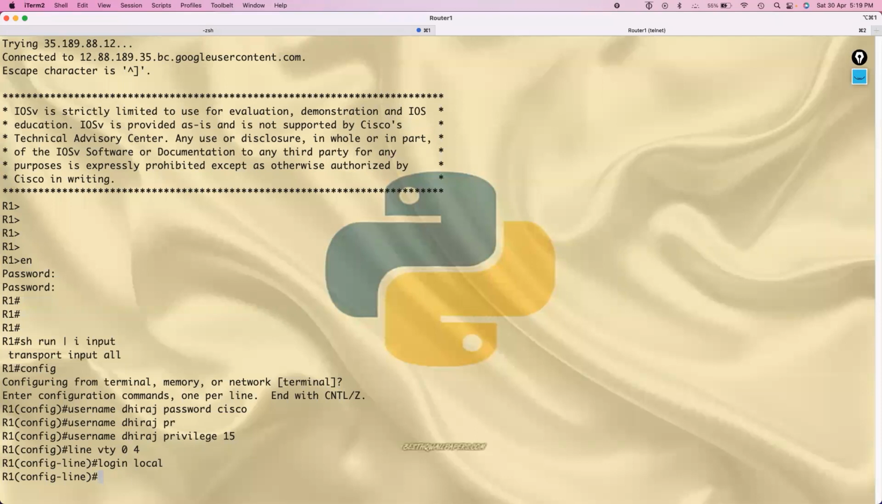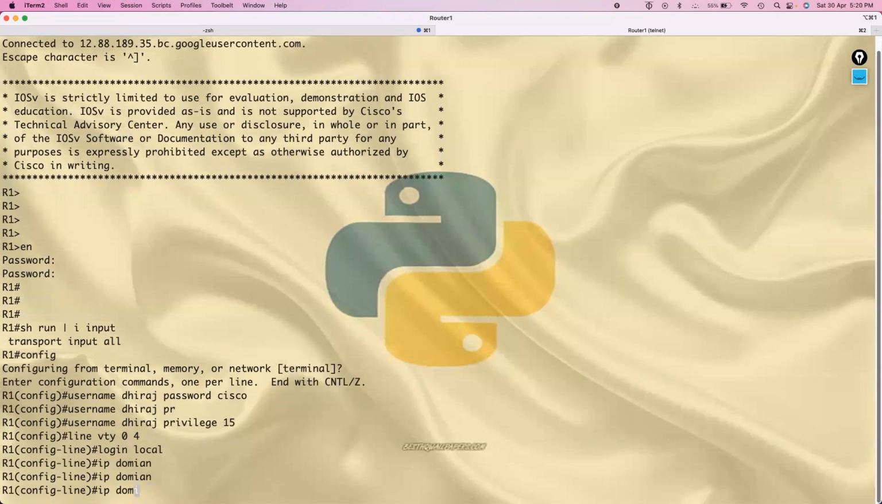So I'll simply create a domain name. IP domain name. Oh, my bad. Sorry. Thanks, guys.